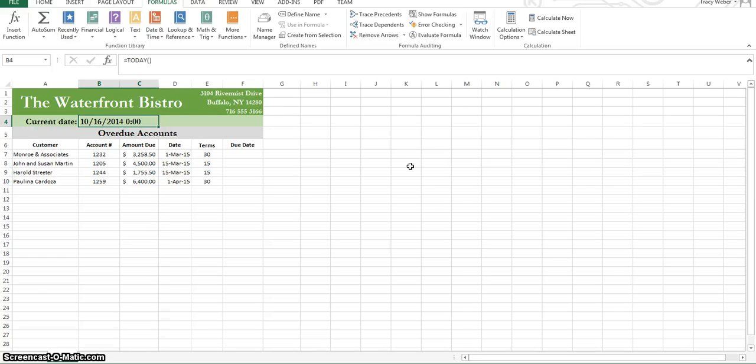The current date is inserted in the cell with the time displayed as 0:00. Normally, the time does not display with the TODAY function. However, since the NOW function was used first, Excel retained the time format for the cell. In the next steps, you will change the formatting of the date.